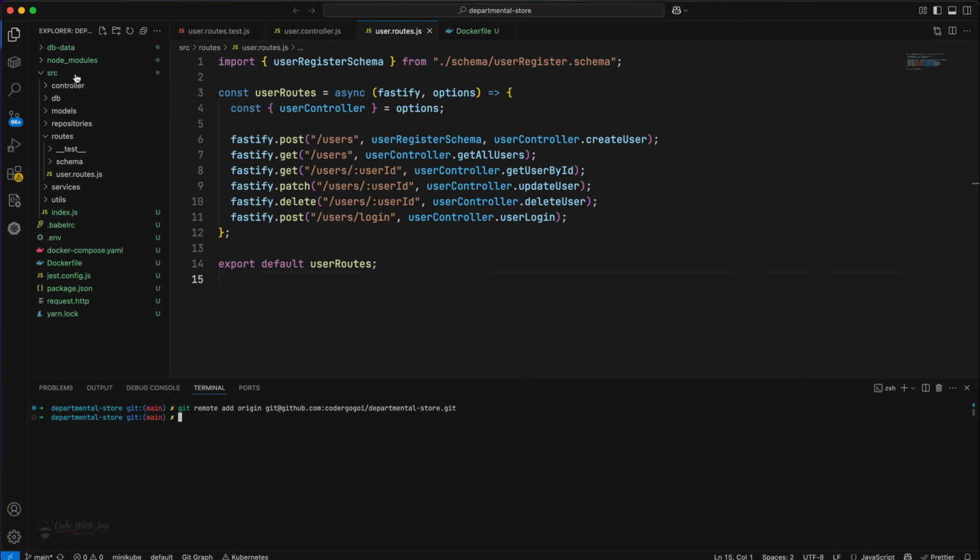But right before creating the commit, we need to skip a couple of directories. As an example, the DB directory is not required to commit to our GitHub. And another directory is the node modules. That is, we are not going to push it to our GitHub. Let's try to skip these two directories.